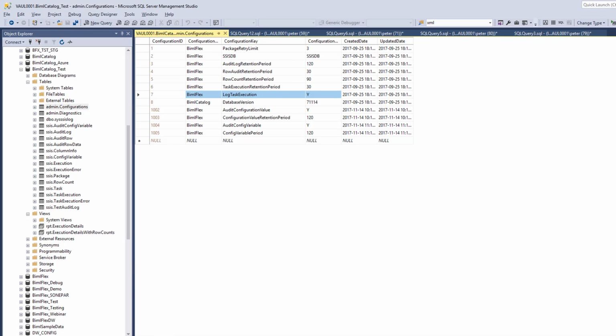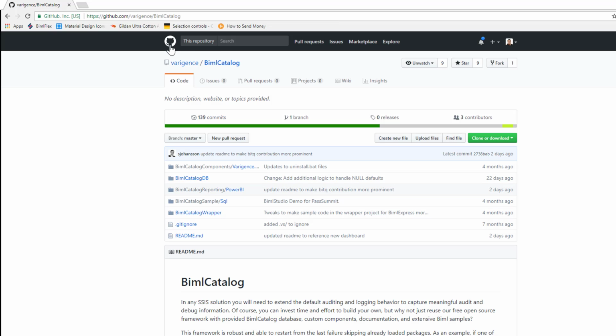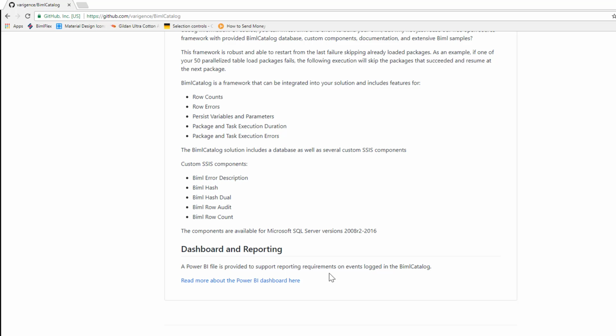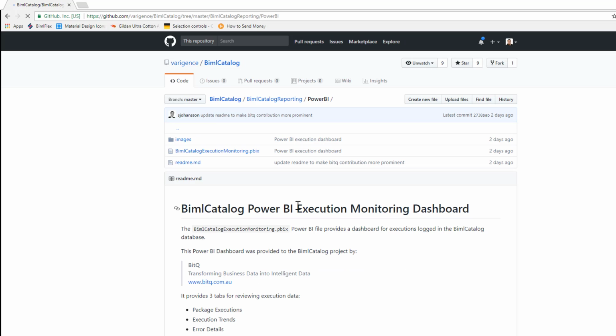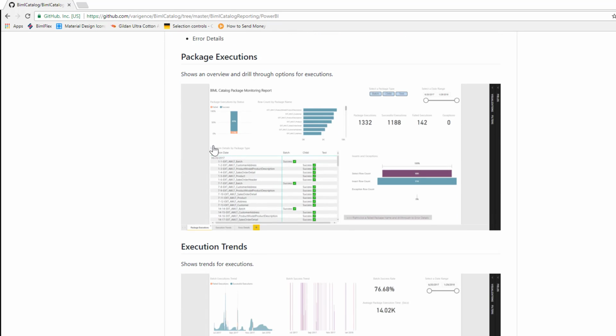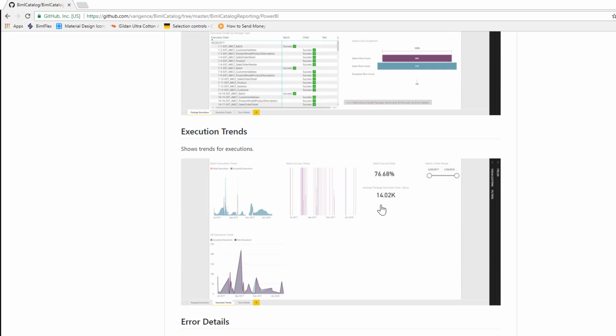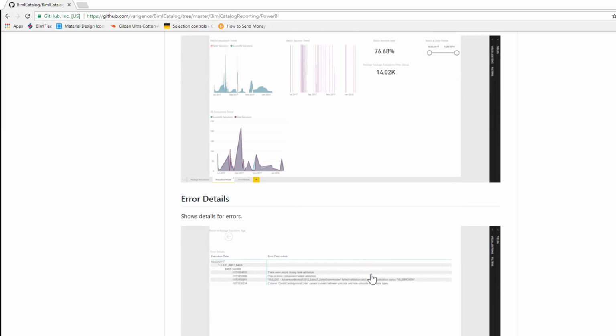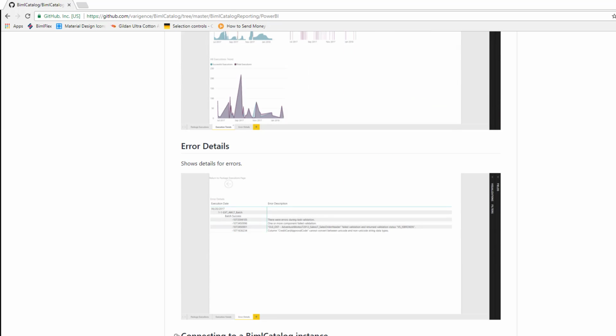Now Biml catalog is obviously also open source. You can go onto GitHub and go Varigence Biml catalog. We've open sourced the logging engine there. We've also had one of our partners build a dashboard. So our partner BitQ has actually put a really good Power BI dashboard over the top of the Biml catalog that again you can download and have a look at.